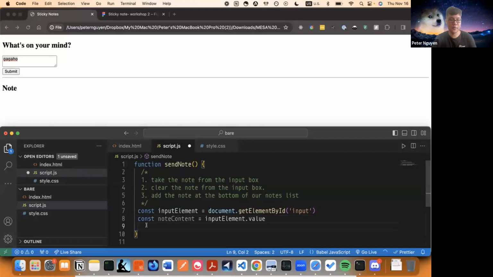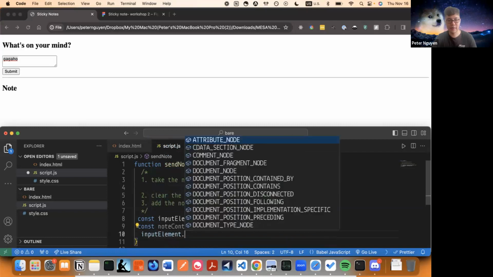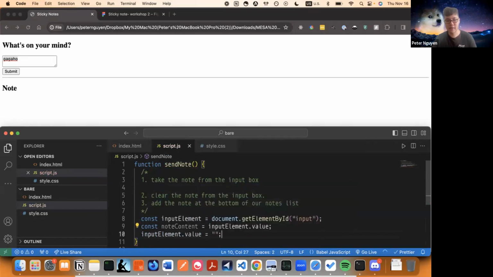And now we kind of finished the first step. Whichever the first step here, we want to take it out here. And then now we move on to the second step, which is clear the node from the input box. Now we have this input element here, and then dot value to empty this. We can do input element dot value is equal to an empty string, right? So let's give it a try, and then see what our function does at this step.